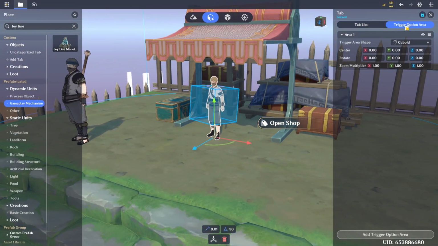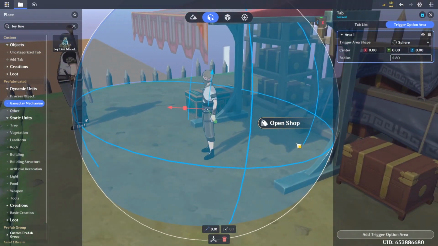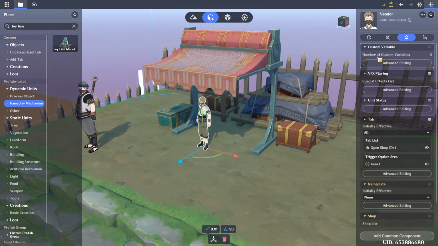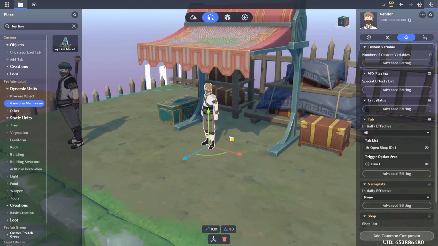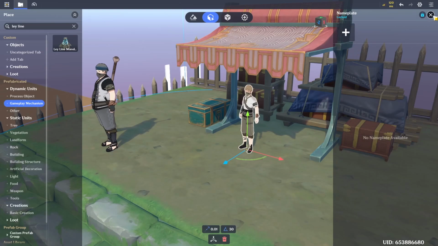So let's go to trigger options area. We are going to go to sphere, and we are increasing the size to 2.5. So now we have a nicer area to interact with the shop. Let's go to nameplate. We are going to advanced editing, add.